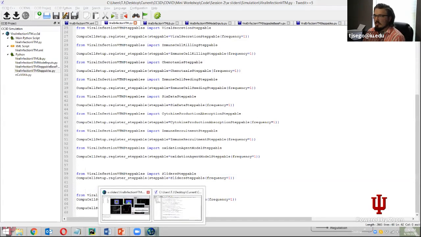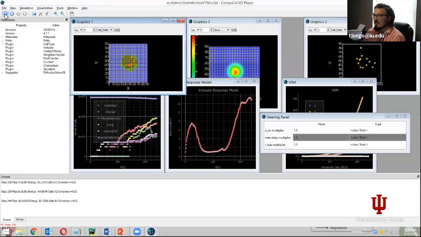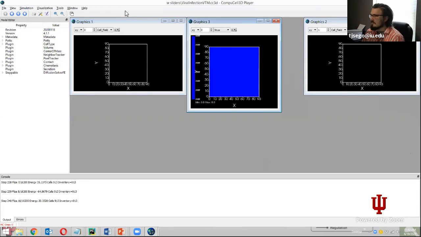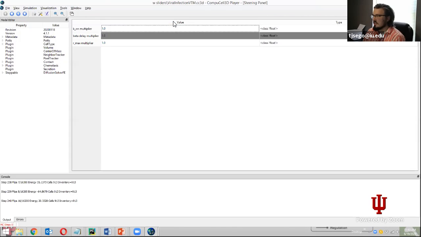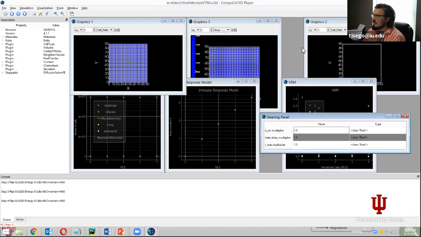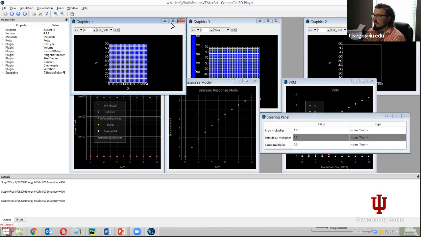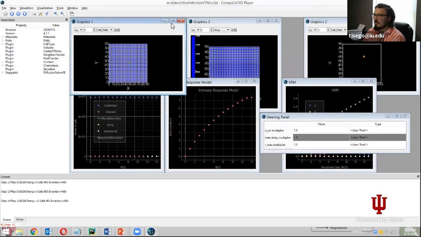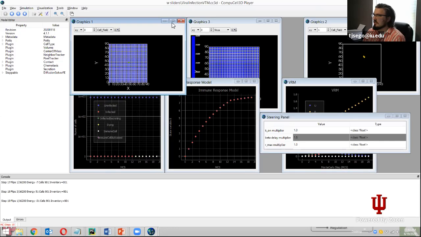Switch back over to player. Simulation has been stopped. I'm going to restart by hitting run. I'm going to restart this simulation. Watch this, look for our new effects from recovery steppable, and then we'll close out for the day.